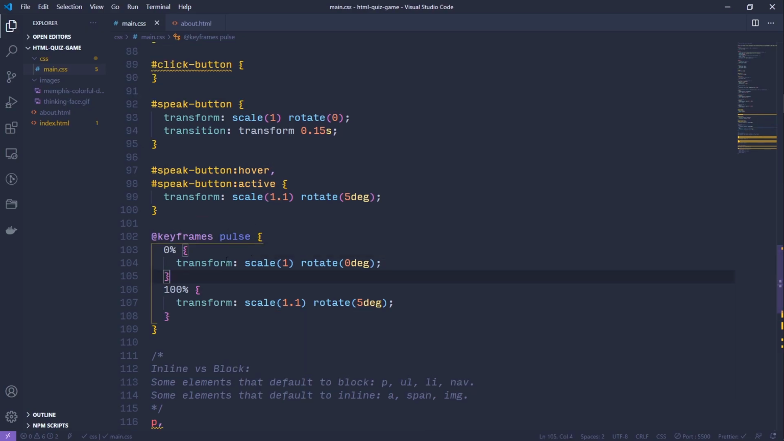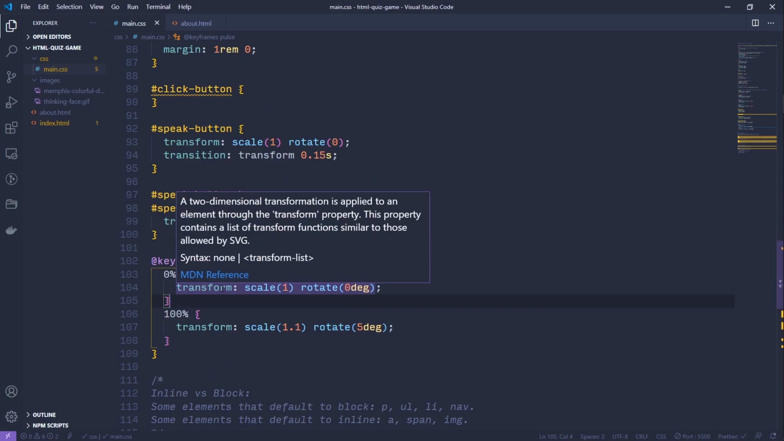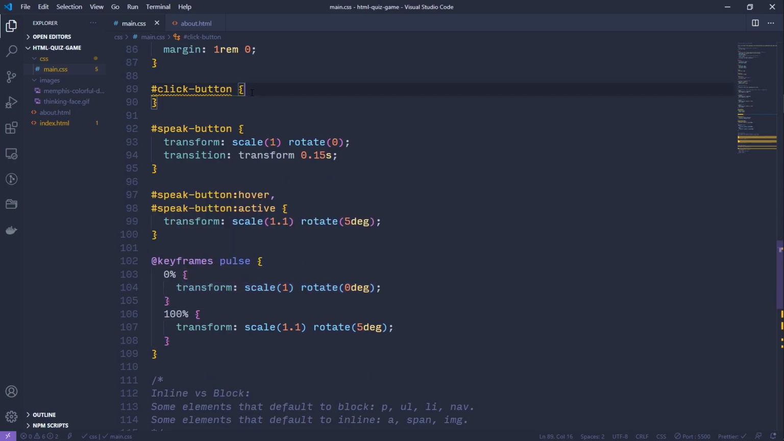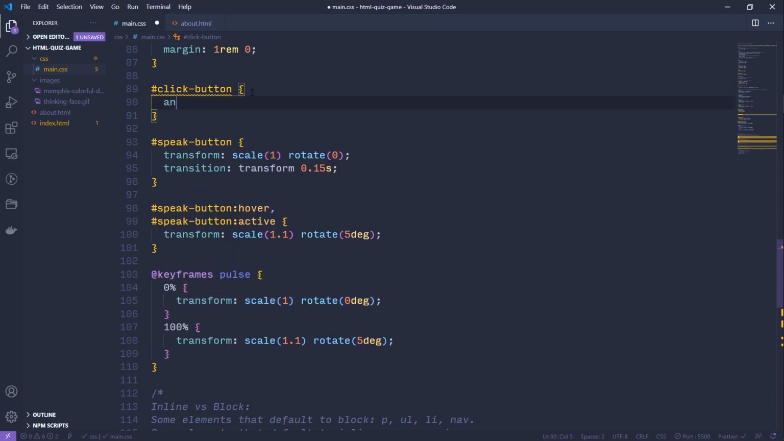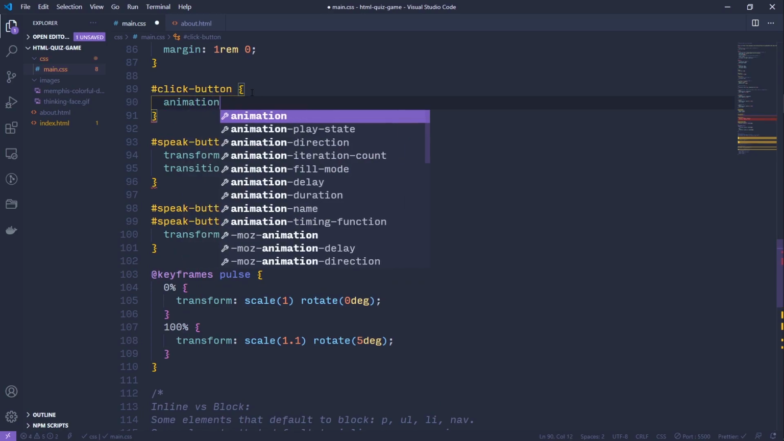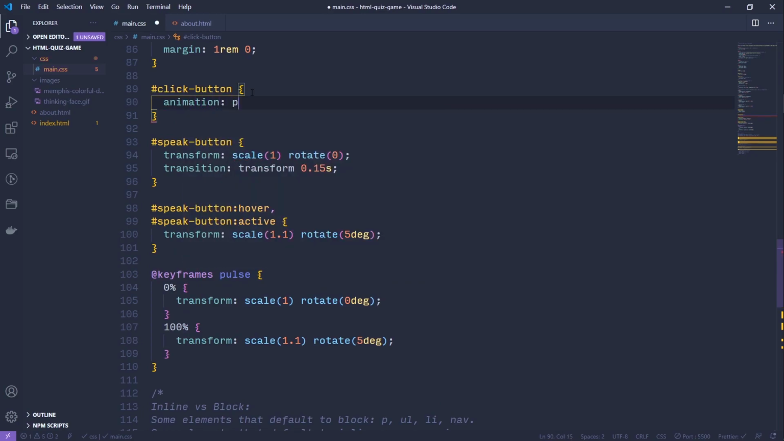So right now we've defined an animation, but we actually haven't applied it anywhere. So if I go back to my click button here, the way that we apply it is with the animation property. So I can say, go ahead and use the pulse animation keyframes that we've defined. Let's have it run in 1 second. So it'll take 1 second to go from 0 to 100%. Let's have it run infinitely repeating. And let's also have it alternate reverse, which means that when it gets to 100%, it should now keep running and go to 0%.